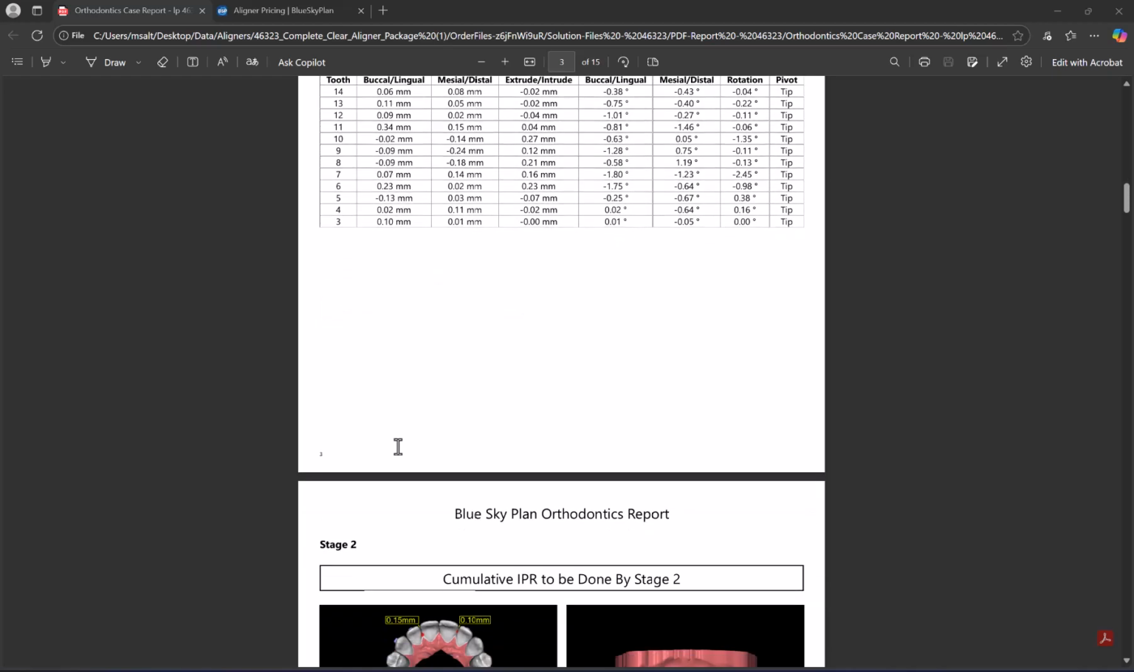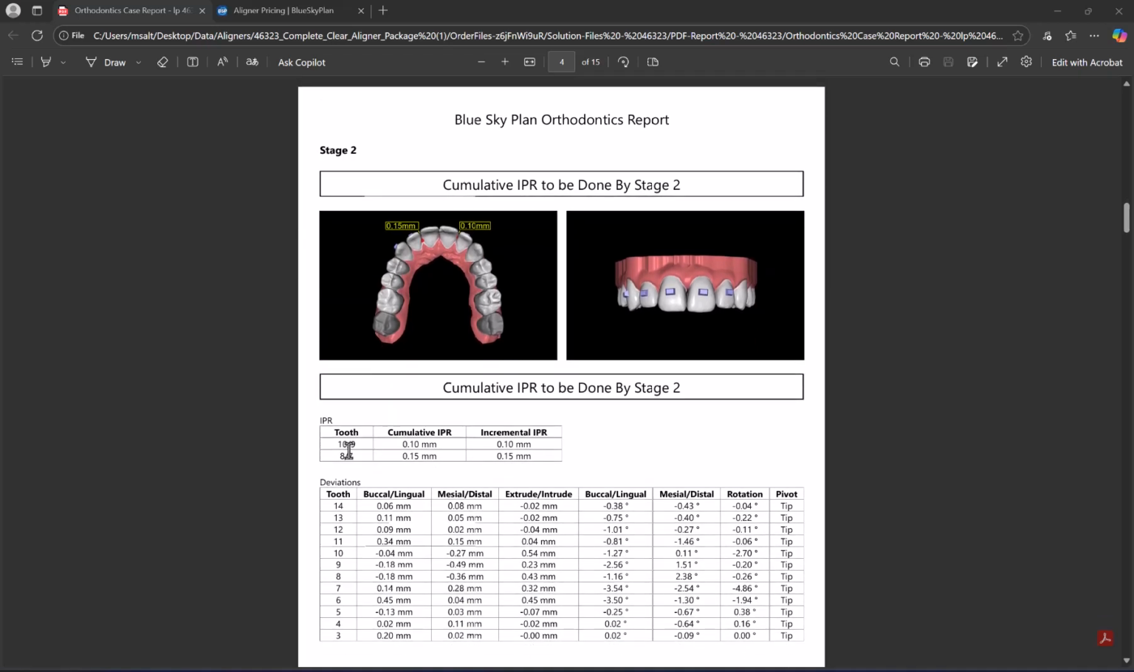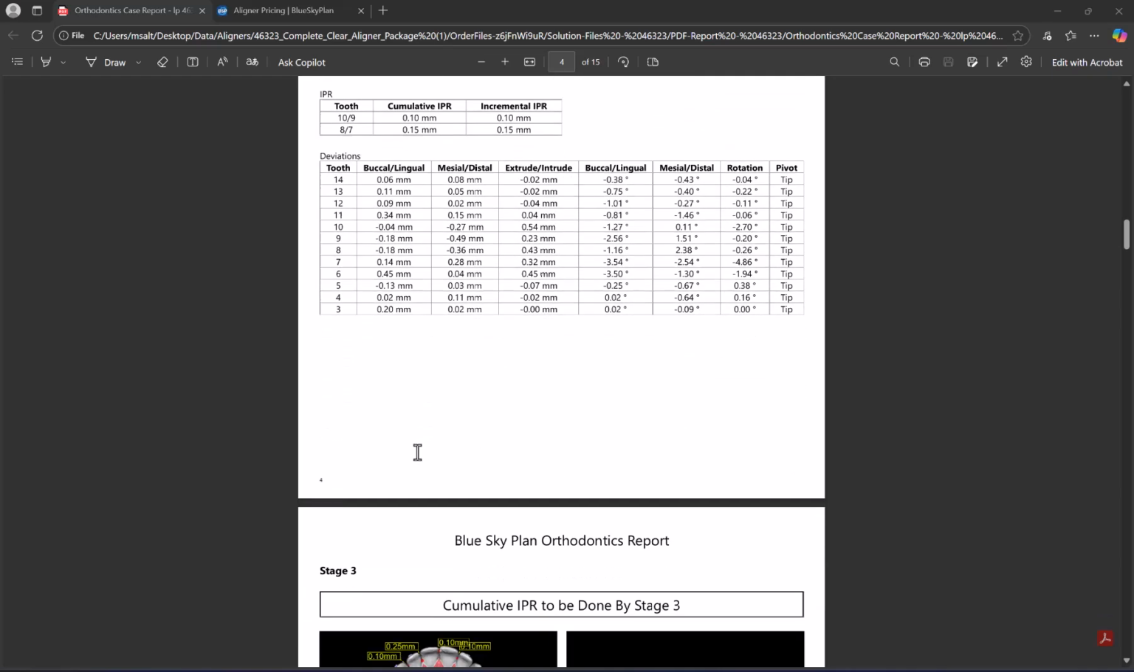As we continue to scroll down, we could see stage 2, and here we could see the table for the required IPR for stage 2. The incremental IPR, which is the IPR that needs to be done for this particular step, is 0.10 and 0.15 respectively. And since this is the first step with IPR, it is the same as the cumulative IPR. But we could see the difference between these two columns as we proceed down.